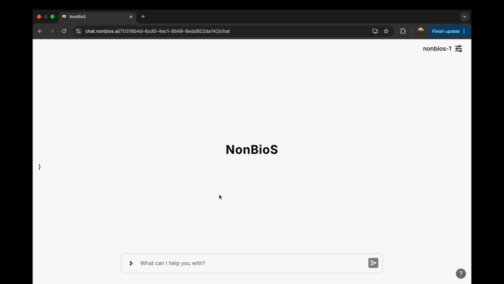Before we dive in, let me explain why this is important. When you connect NonBioS to your own VM, all your code and data stay on your infrastructure, not on NonBioS servers. This makes it a more secure way to work. The connection process has two main steps. First, we'll enter what's called shell mode, and then we'll connect to your cloud VM using SSH.